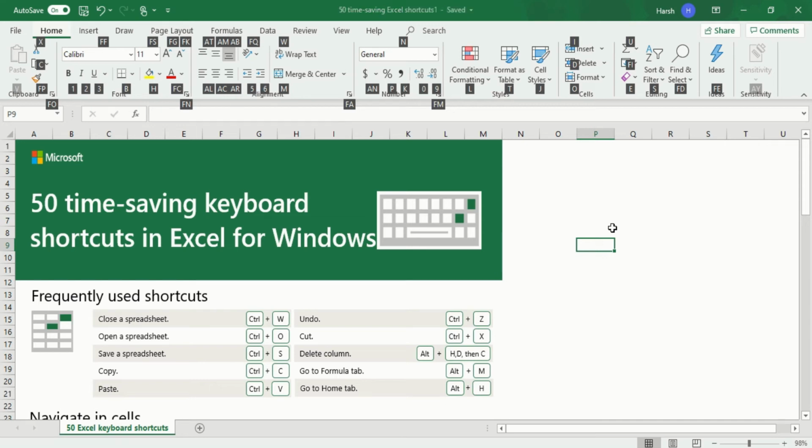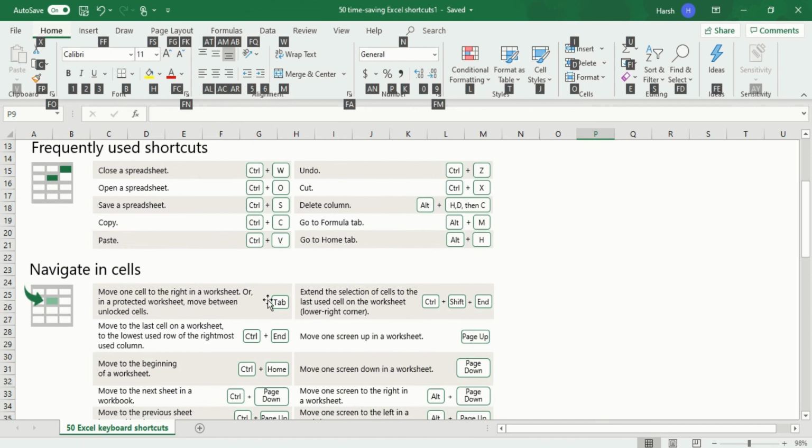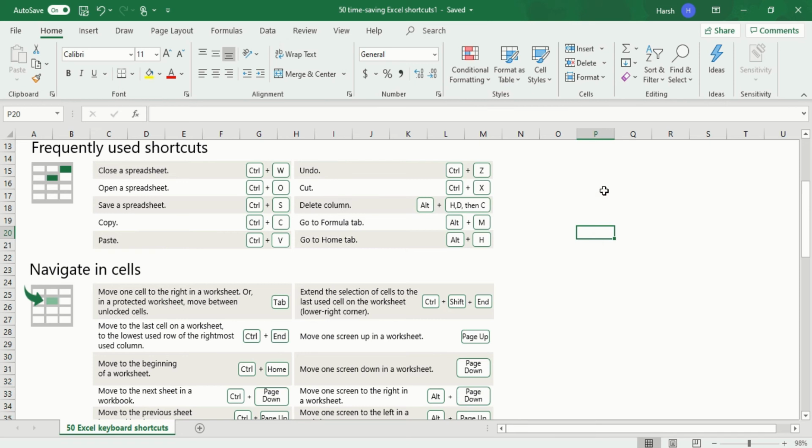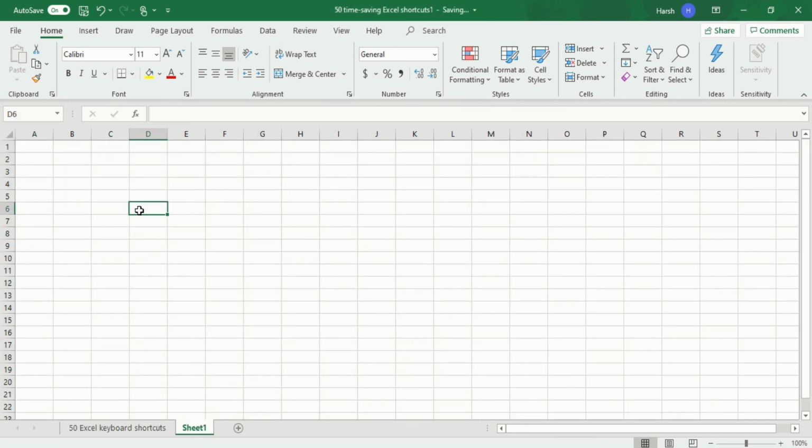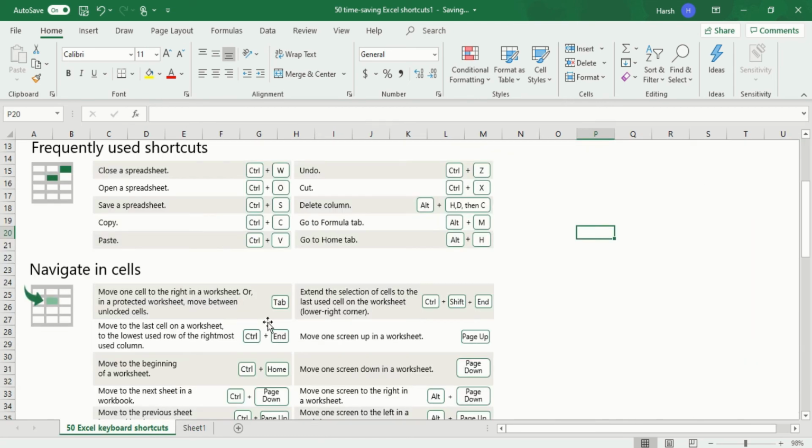After that we will talk about navigating in cells. Move one cell to the right in a worksheet, or in a protected worksheet, move between the locked cells. Like if I am currently in this cell, again I will introduce a new sheet. If I am in D6, I want to go to E6. Then I just press Tab. Tab makes a change of just one cell. It just moves in the right-hand direction, by just one. So this is how you use a tab.